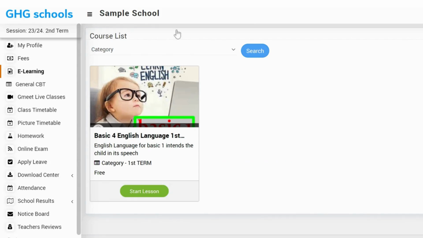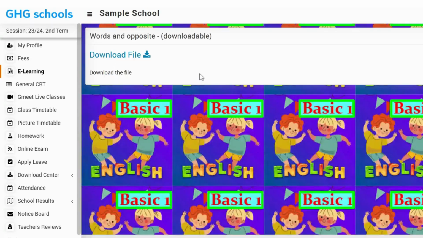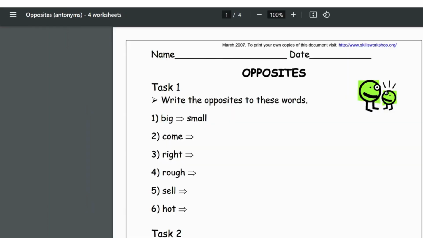So I click on week 1, and if it's downloadable, you see download file, which is read file. Once I click this read file, it shows me words and opposites. Write the opposites of words, big, small. I train my children and all that. I can download it by clicking this part of it. Download by clicking that part.